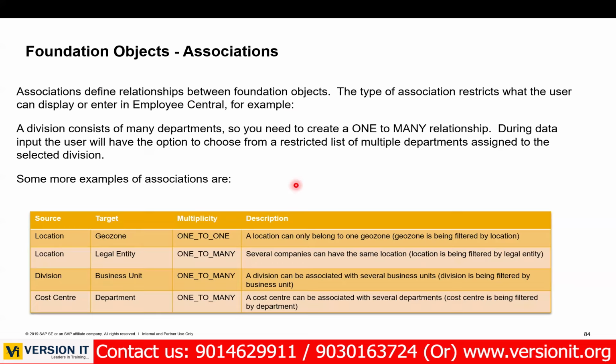For example, a division consists of many departments, so you need to create a one-to-many relationship. During data input, the user will have the option to choose from a restricted list of multiple departments assigned to the selected division. For example, I have 3 departments: HR, finance, and operations. These 3 departments are part of the division, let's say retail. In that case, the retail division is one object, and many means many departments. That's the relationship. Got my point?